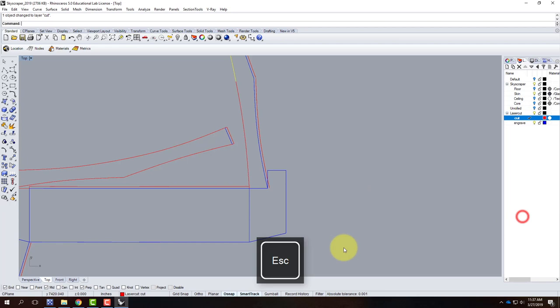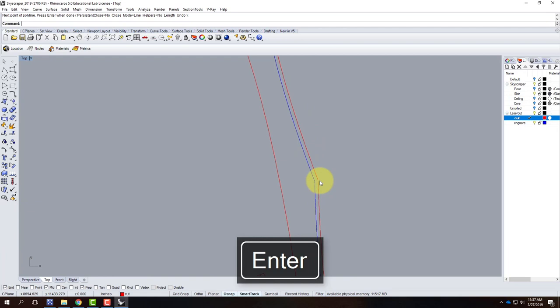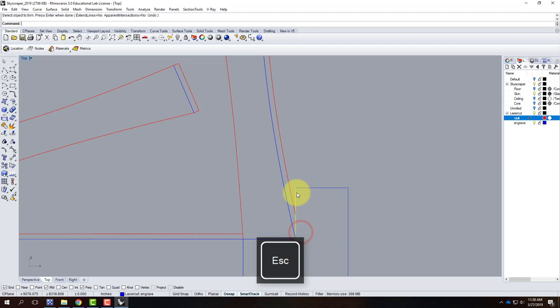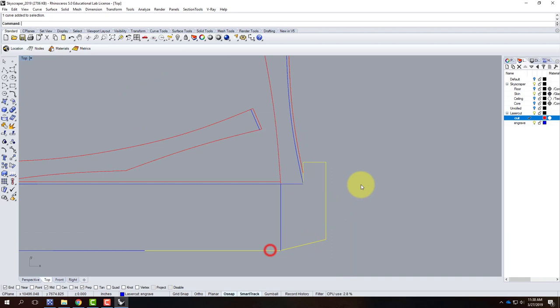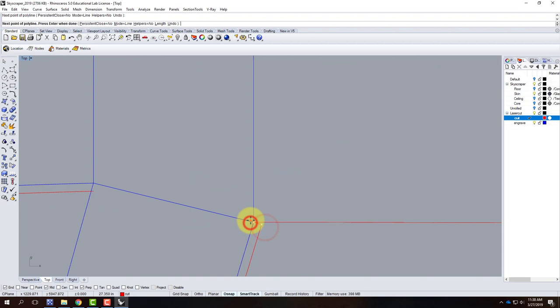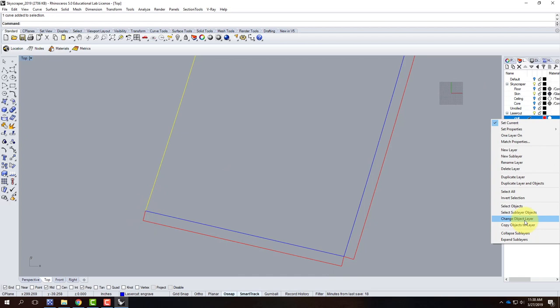I'm basically walking my way around my drawing, making sure that it's going to be ready to go cut out. That's good. Same thing there and there. I need to do a trim on that edge. So we'll take this and we'll trim it for that. But this and this and this and this and that all need to be cuts. So we'll right click and say change object layer. That cuts out there. This would be a cut, change object layer. Couple more.